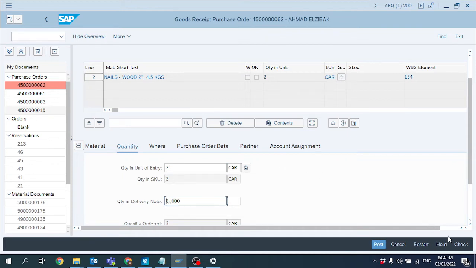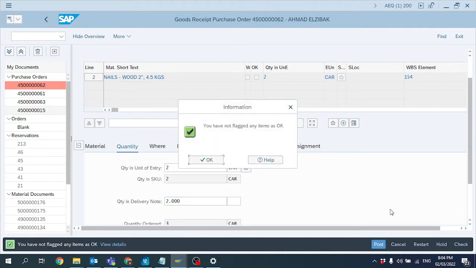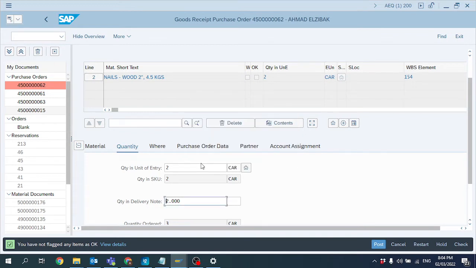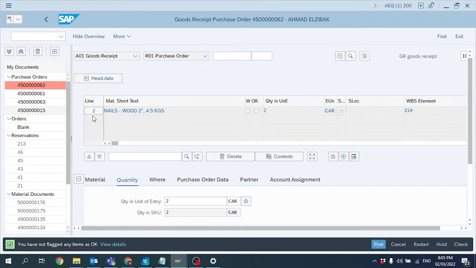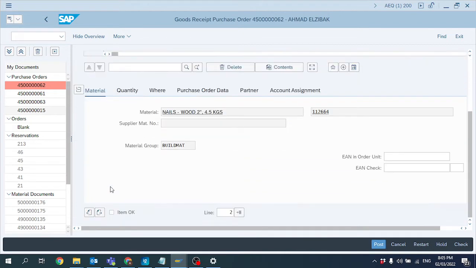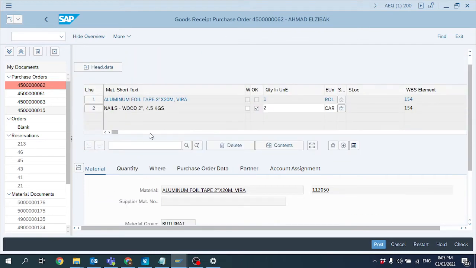Okay, now we can click check, bottom right corner. So we click check. Okay, see, we forgot to flag the items as okay. It's important that we flag the items as okay. So let's go back here, number 2, material, scroll down, item okay. And let's go to number 1 also, so we can go here, previous item, and let's check that this is okay. And let's scroll back up. So as we can see, we checked them both okay.